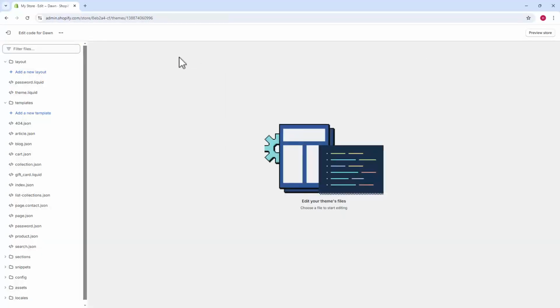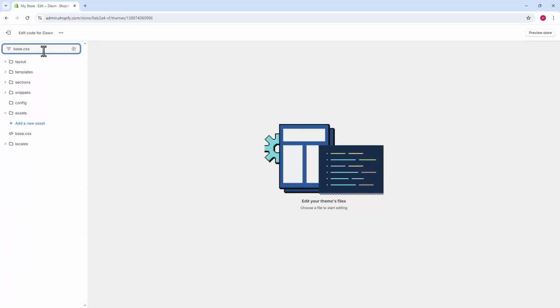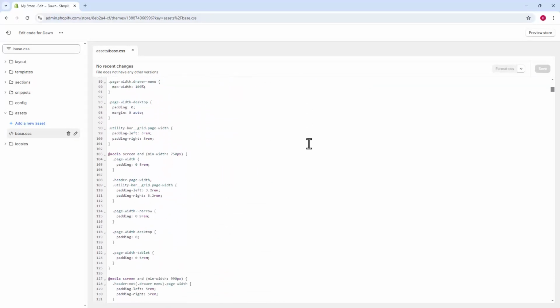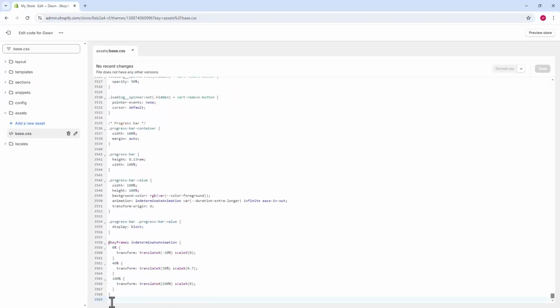This opens your theme's file page. In the filter, search for base.css. You'll see a file named base.css. Click it to open your store's style script. This contains all your store's appearance code. We'll scroll to the very bottom of this script. Just go all the way down. At the end, you'll see a blank line.